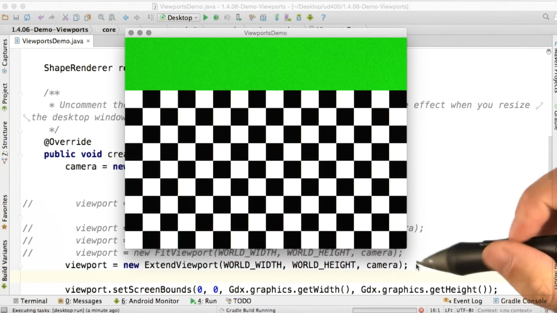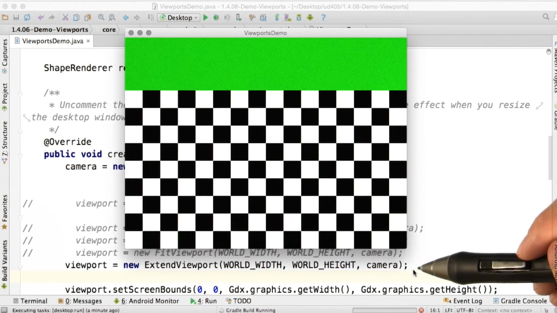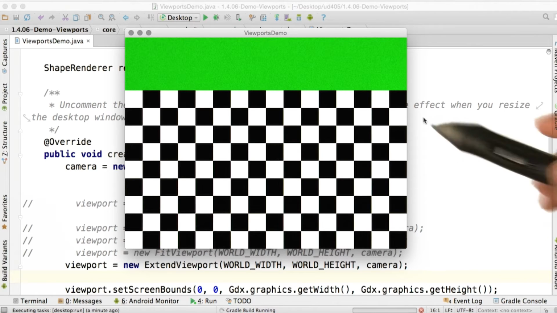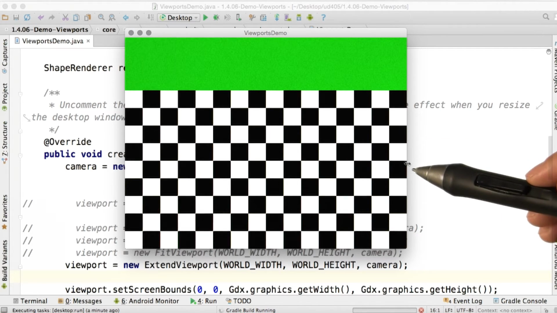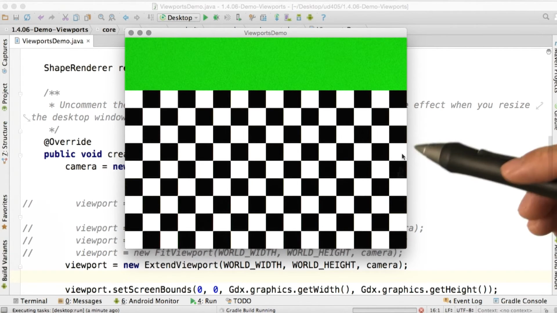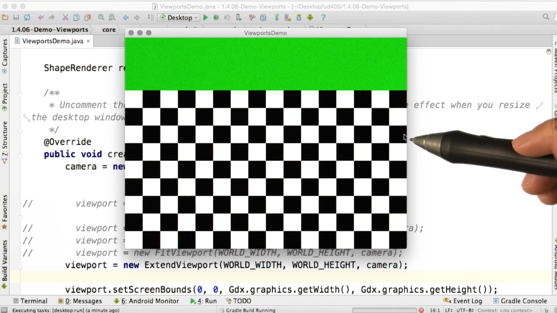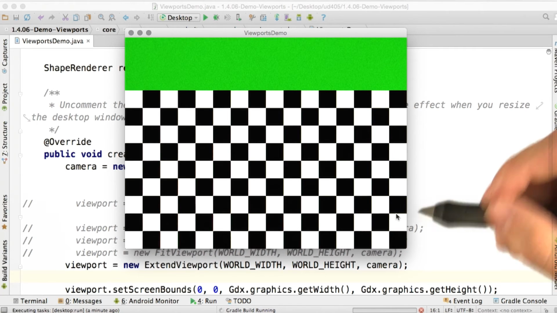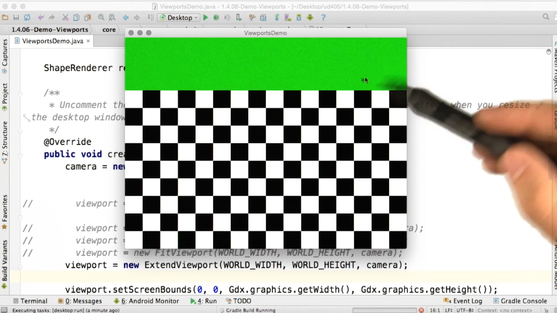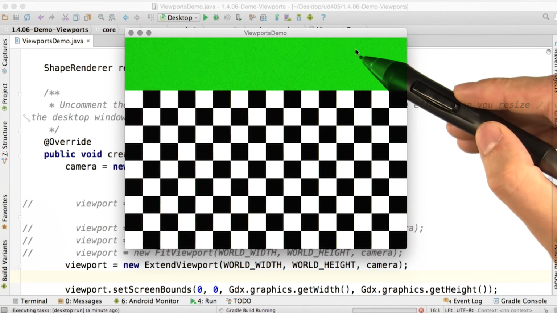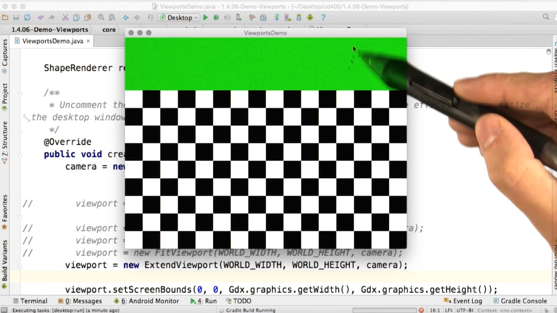The last viewport type is the extend viewport. The extend viewport also ensures that the entire game world is visible and at the correct aspect ratio. It just makes the game world bigger in the smaller dimension in order to fill up the rest of the space. So if you remember from the screen viewport, we had this green apron all around. You can see it in this version because we're actually allowed to draw up here.